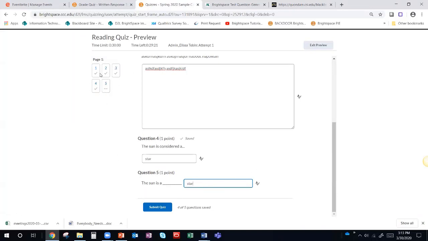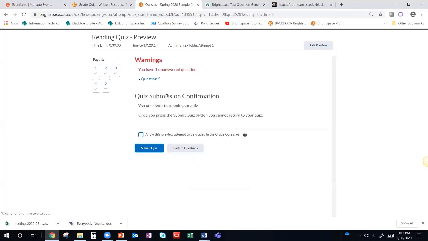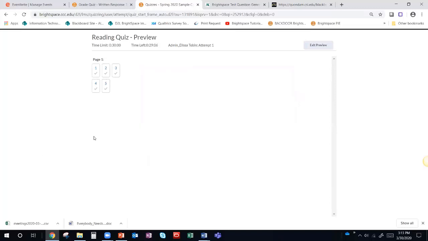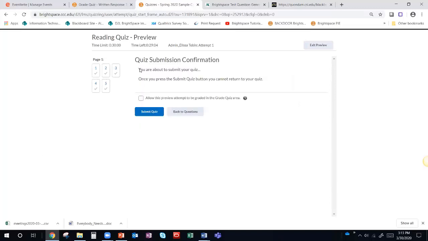I can go back to questions over here. Let me do this pretending that I didn't answer one of the questions. When I go to submit the quiz, students will get a message if they forgot to answer something. So I can go back to that question and make sure that I answer it. Then students will always see a confirmation page, so they'll have to hit submit again. As the instructor right now, because I want to see my results, I'm going to check this box to allow the preview attempt to be graded.